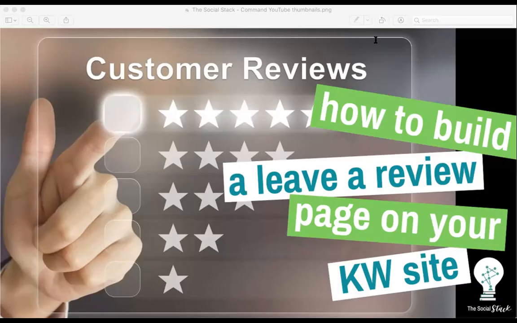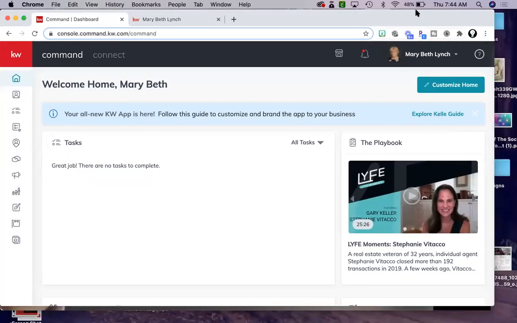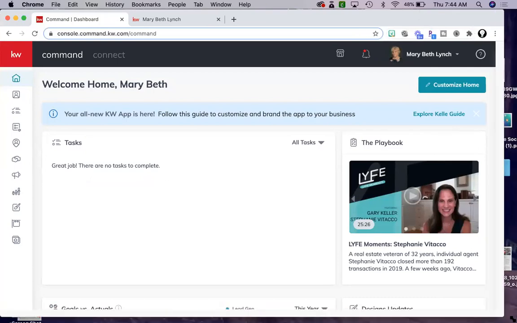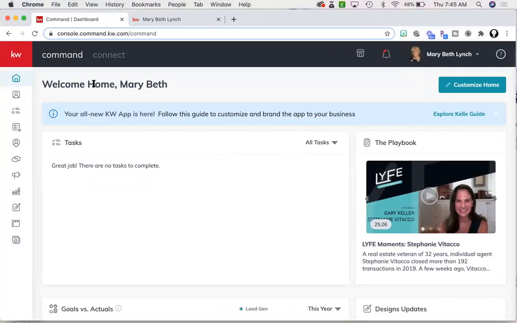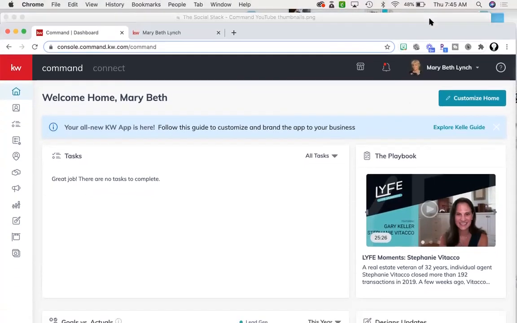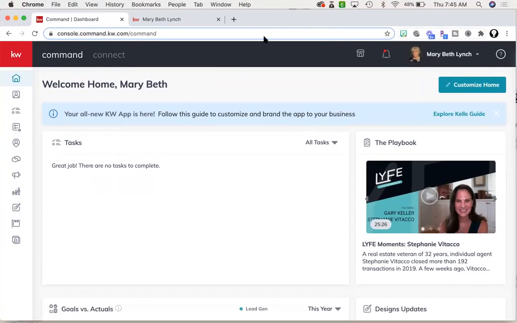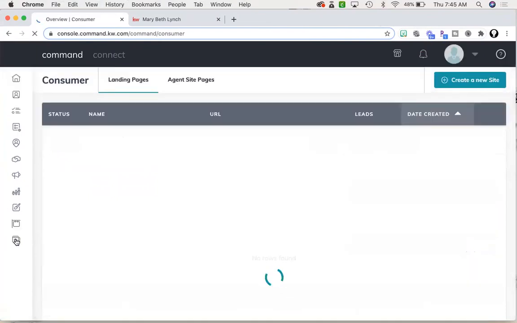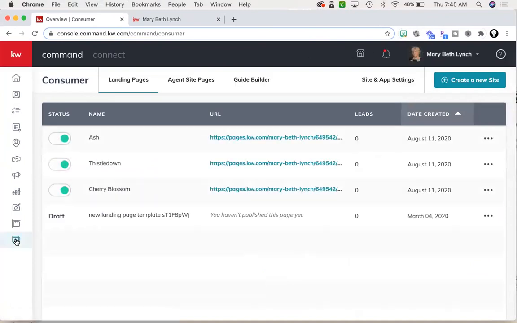The first thing I'm going to do is show you the Command portal and how to get into the back end of your website. So I've just logged into Command. I'm on the dashboard here. And what we want to do is go to the consumer applet on the bottom left. Everything in here is where you can create or edit things that the public sees.